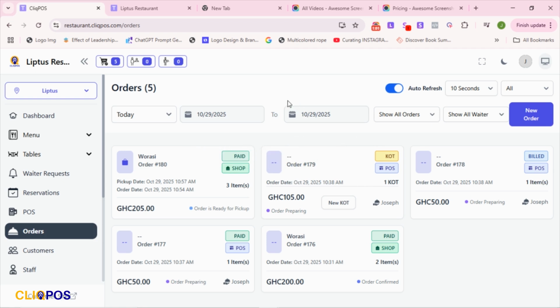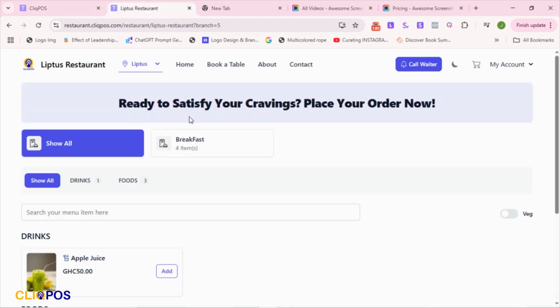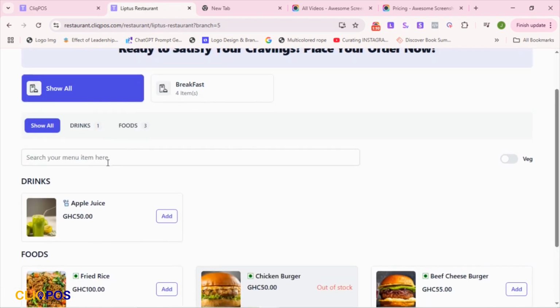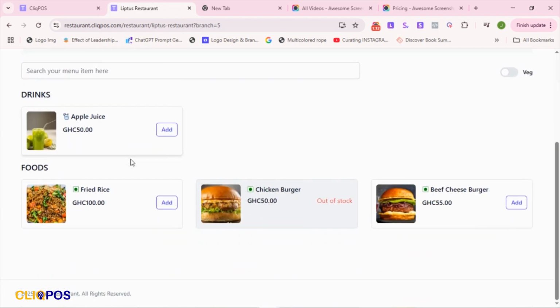When they open this link, it will take them to this page where they see your business name, your logo, and your menu. So they can browse through your menu items to see what you have. They can check the names, the price, read descriptions, and select the item that they want. So to place order, they click on add to select the item that they want.